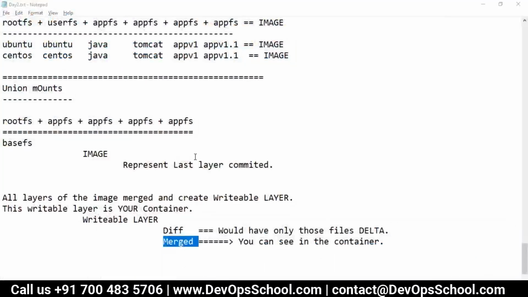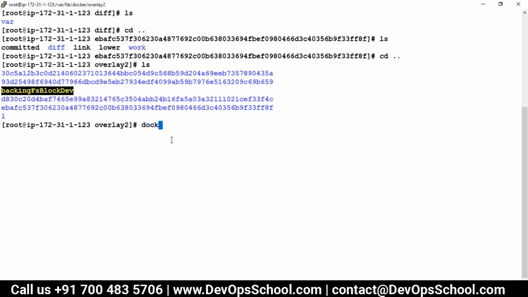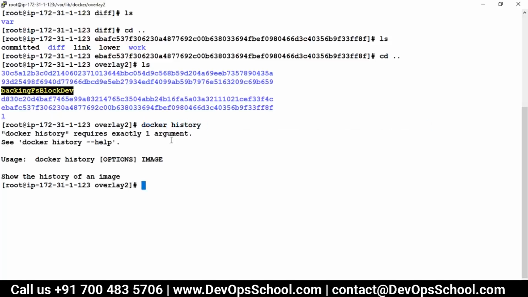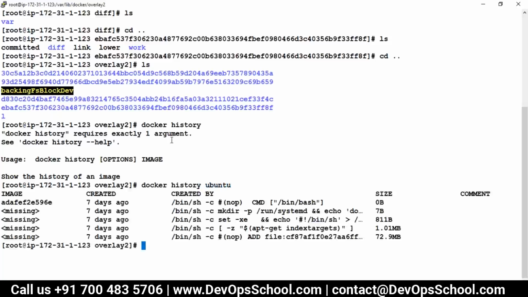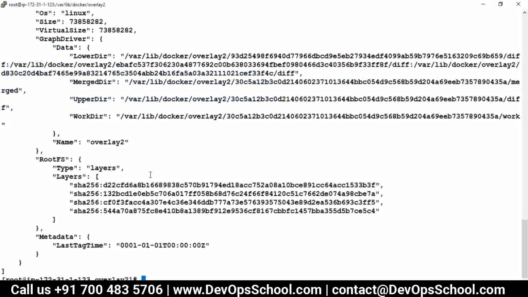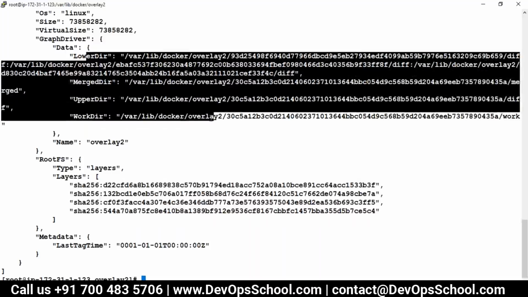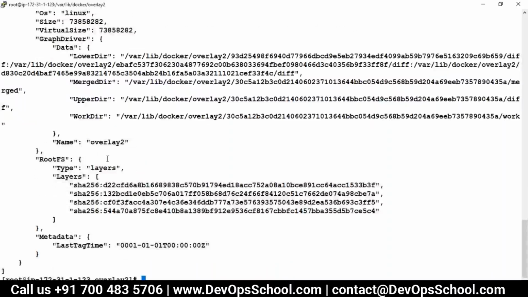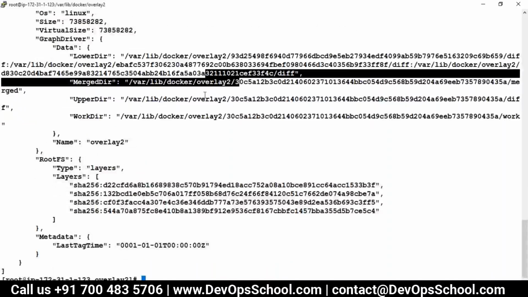Now let's create one container. How can we find which one is the higher layer? Here docker history, and this is the one, Ubuntu. And here docker inspect ubuntu. Remember, the inspect command you can use for containers and images also. Here these are the layers, and out of this you see upper, work, directory, merged. You have to build a little bit of understanding of this. This is how it works. And these are the layers.